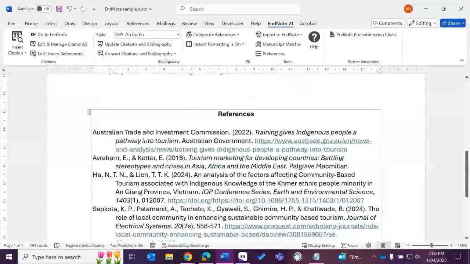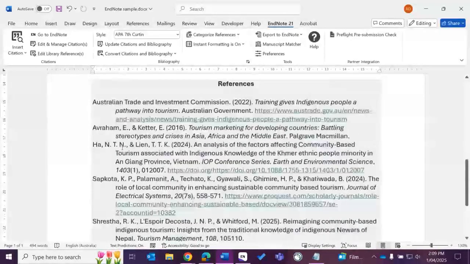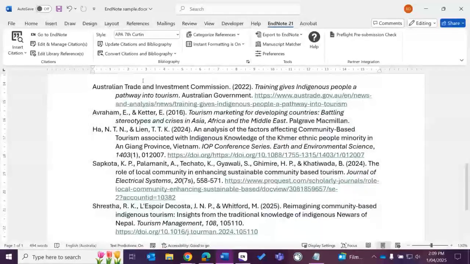The reference list, when you do click on it as well, you will find that it is grayed out like the in-text citations when it's talking to your EndNote library. If you need to make changes to your reference list entries, you need to make them in EndNote, not in the Word document here.